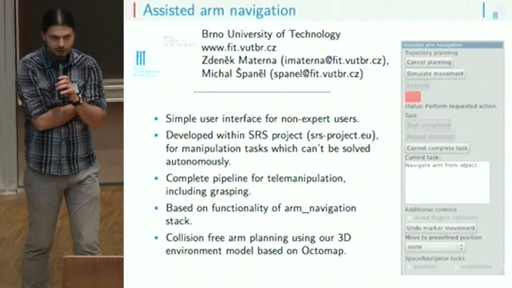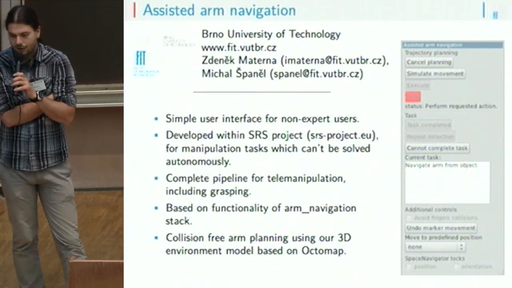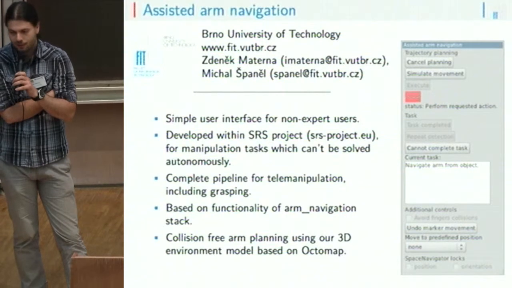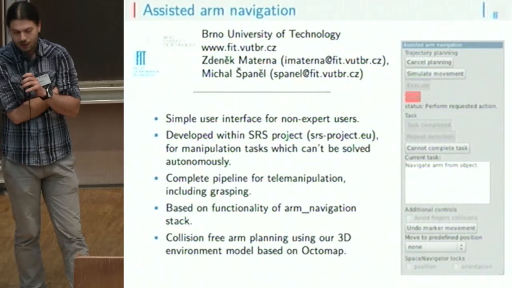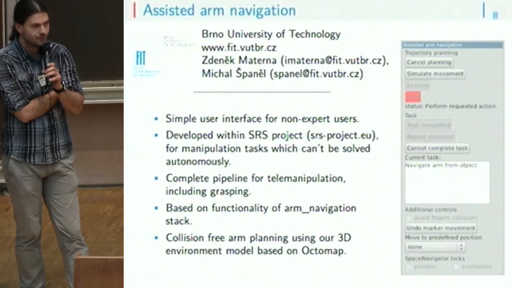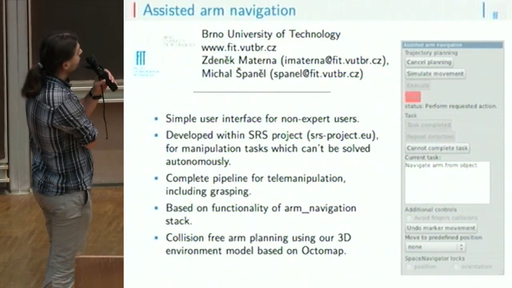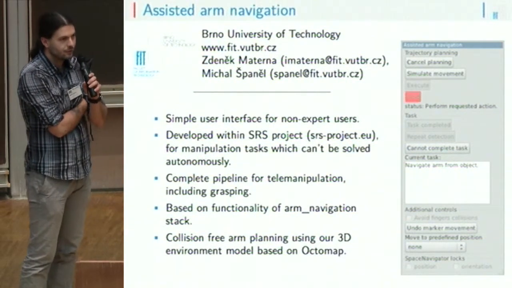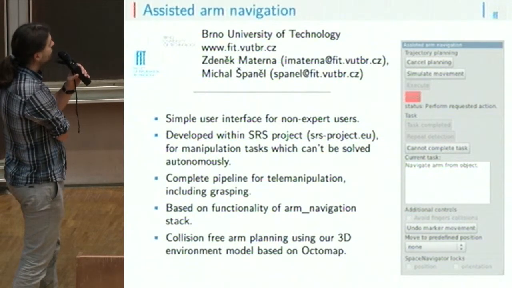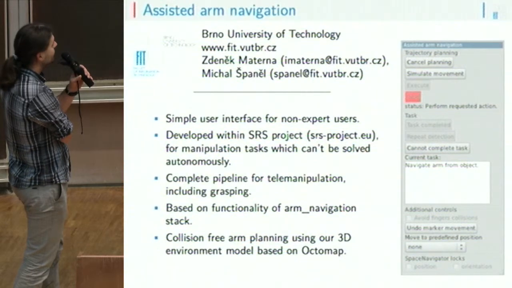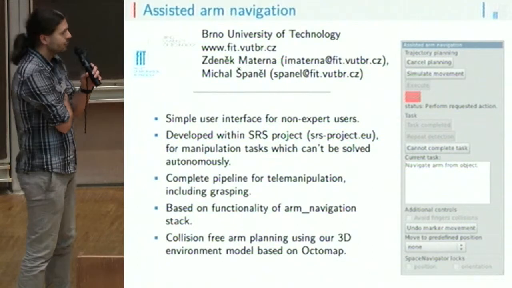It uses ROS, it's based on the functionality of the arm navigation stack, and it offers collision-free arm planning. For this collision-free planning, it uses our 3D environment model, which is based on the Octomap. On the right side of the slide, you can see the RViz plugin. It's the user interface for this telemanipulation. There are just a few buttons, and it was designed to be very easy to use. It's for non-expert users.